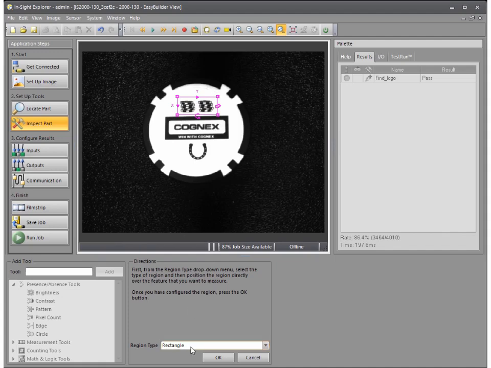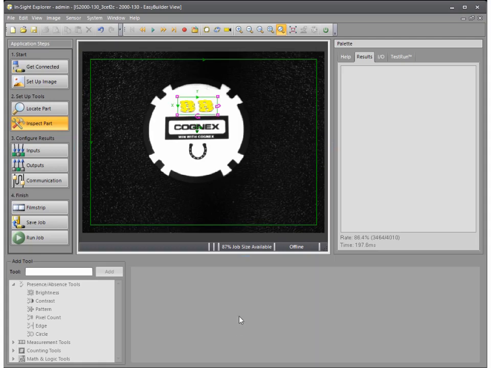Now, before I click OK, there's a region type control here. If I click on that, I get a list of the regions that are available for this control. Again, this is typical of other tools that are available with the 2000. In this case, I could choose a rectangular region, which is the default, a circular region, an annulus region, or a polygon that I would create. I'll just go ahead and accept the default rectangular region.